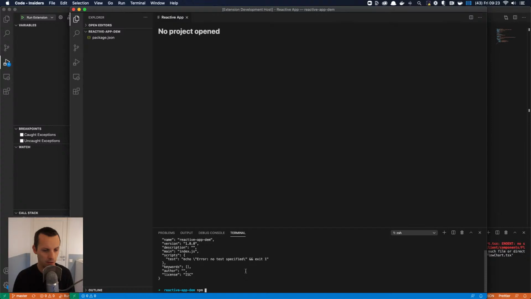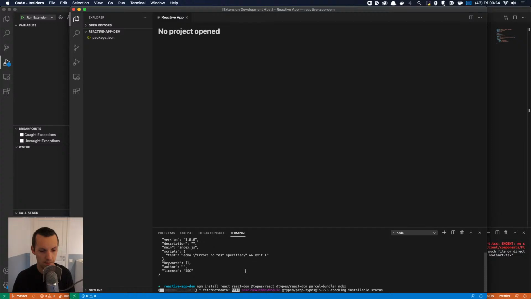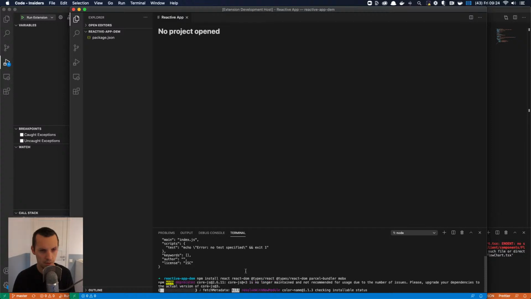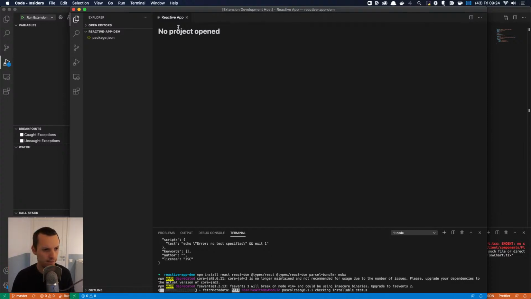Then we need to install React, React DOM, the React types, React DOM types, and Parcel bundler. It's Parcel bundler, right? And then we also need MobX actually. I think that's it. Actually, I thought it was supposed to automatically update here. That's weird. I'm going to fix that.